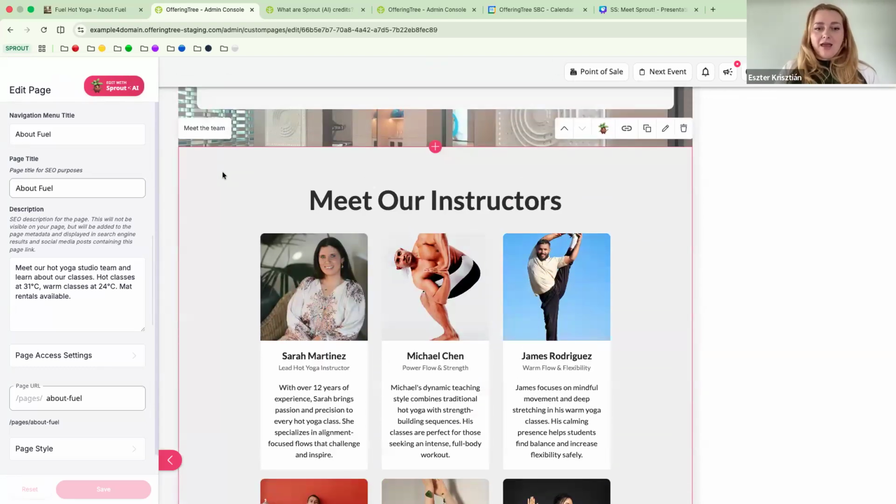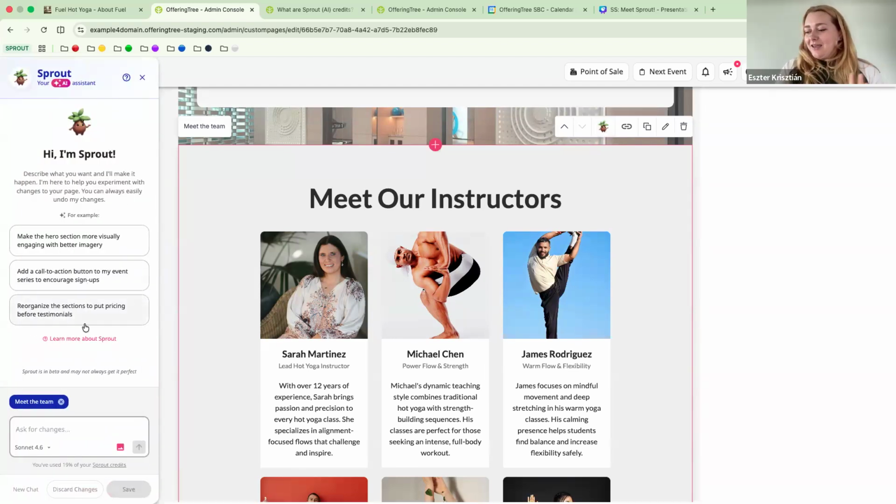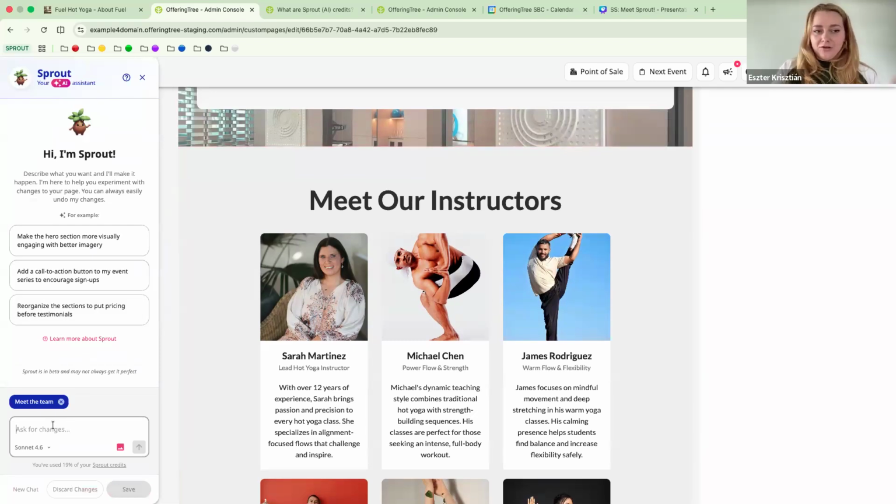This is something you can add as a template block, and it looks really similar. If everyone using OfferingTree is using the same template block, you can tell, which is not always bad. But if you want to be a little bit different, you can simply edit this template block itself. The way to do it is to highlight it and then find that little sprout icon. If it's not there, you probably turned your Sprout off. If it's still not there, maybe reach out to support. Then you click here, and you can add a prompt, like a chat box, to your Sprout assistant.